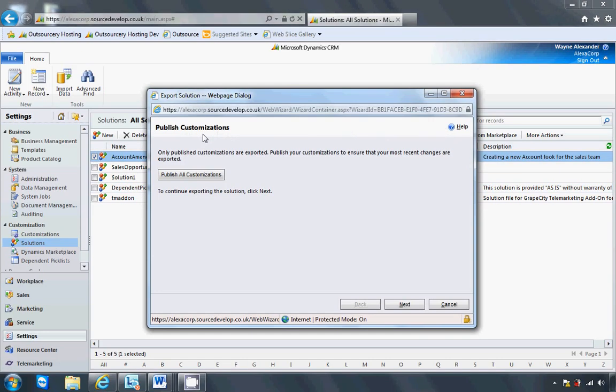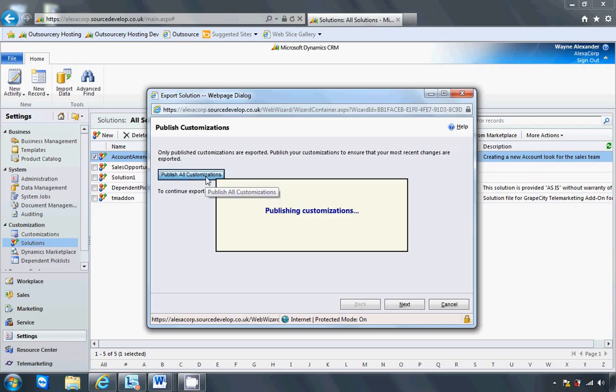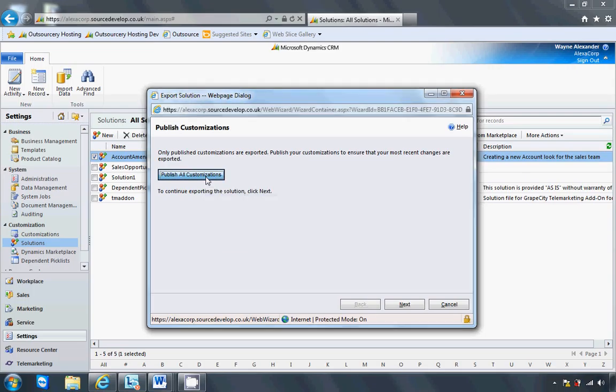So I'm going to go ahead and click on my account amendments again, and I'm going to go ahead and export. And the good thing about exporting an unmanaged solution is that a wizard pops up and gives you the ability to choose whether you want to export it as managed or unmanaged. The first thing the system's going to ask you to do is make sure you publish all the customizations within that solution. So that's what I'm going to go ahead and do right now. Click on publish all customizations, and when that goes through, it's literally just a case of going through the wizard until it's complete. So I'm going to go ahead and hit next.